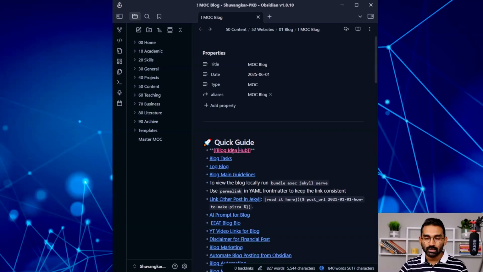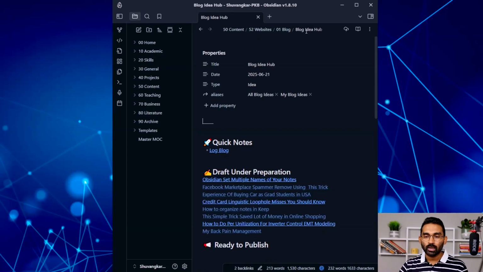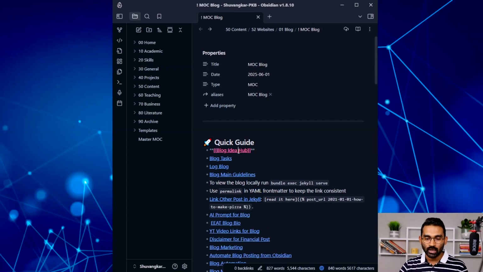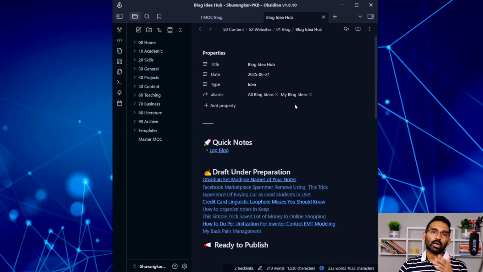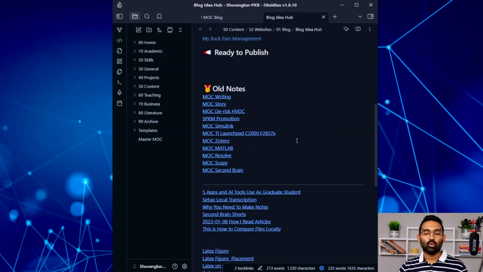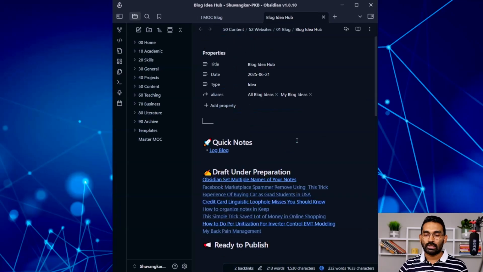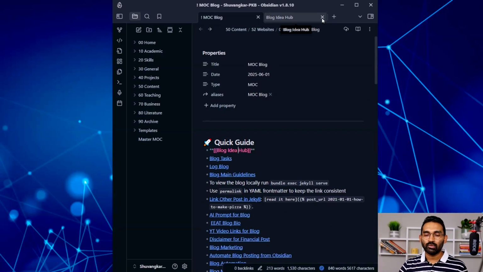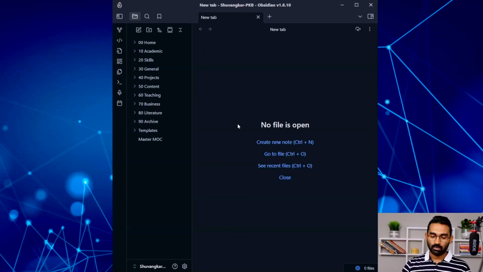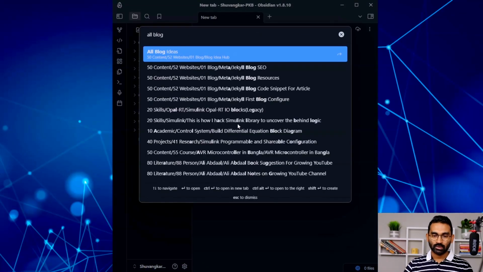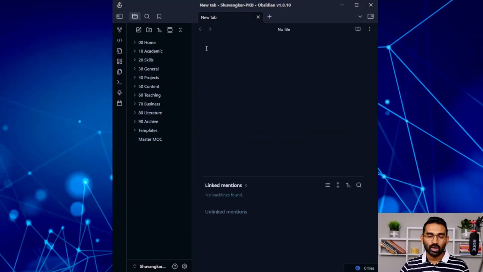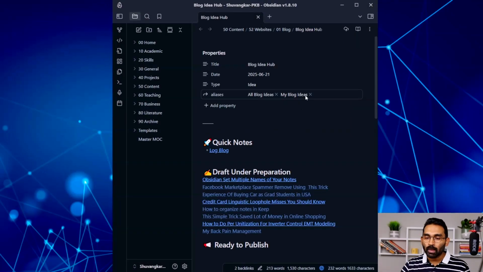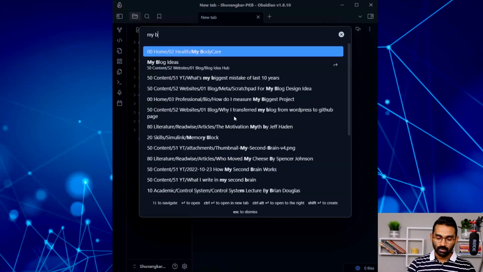The topic is I have a note over here, blog idea hub. That is the name. You can see blog idea hub. If I have any quick blog idea, I want to keep that idea over here. But most of the time I fail to remember the name. So that's why I put multiple names over here: all blog ideas, my blog ideas. Okay, now let's try with all blog ideas. Let me open the quick switcher, all blog ideas. You can see the first node is all blog ideas. Try with my blog ideas. Okay, let's try again, my blog ideas.